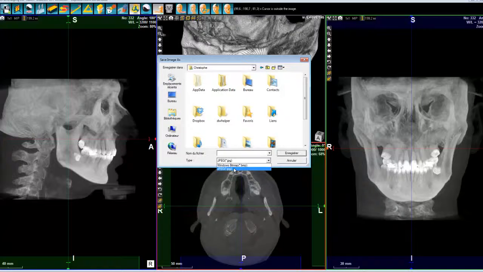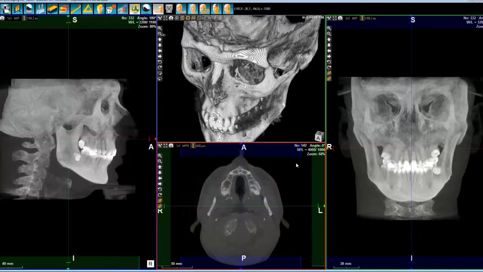Of course, JPEG is the best in terms of compression. That means that your image is going to be smaller in size. But bitmap doesn't have any loss, but of course, the image is much bigger. In this case, I'm not going to store any image.